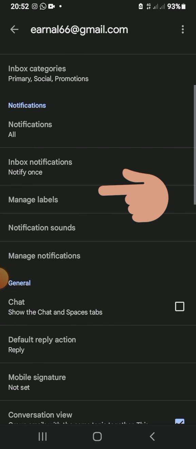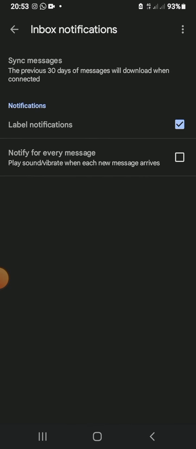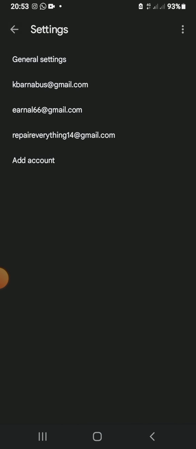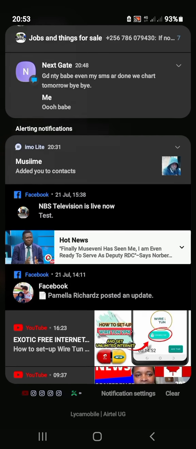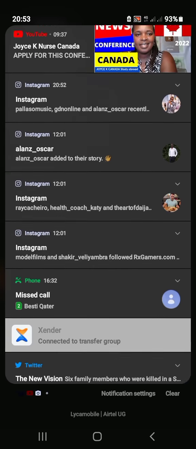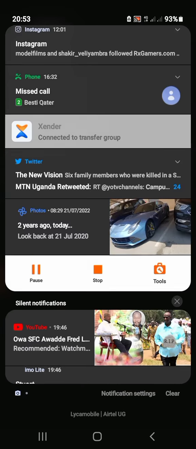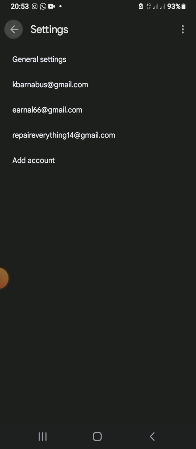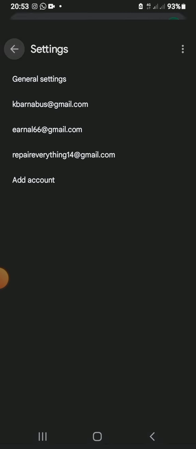Then also go into inbox notifications and check this box, notify for every message. So you will be able to receive all the messages in your inbox like that. You'll be able to receive all the notifications. They also pop up here on your tray, on the notification side, like these notifications you can see for Instagram and other applications like that. Then you'll be able to get a sound tone of every email that pops in your inbox.